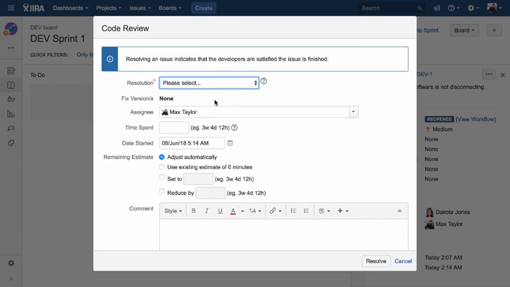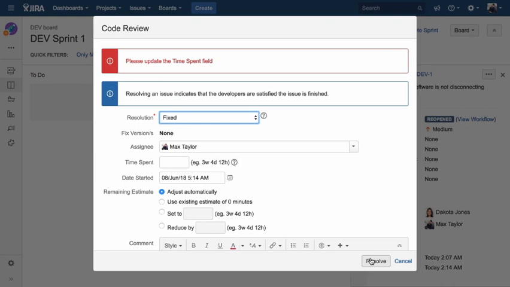However, remember we also put a validator on the transition. That means the developer has to enter a time spent value. Let's see what happens if I don't provide a value. Let's pick a resolution. Click Resolve. And here's the error message I provided earlier.